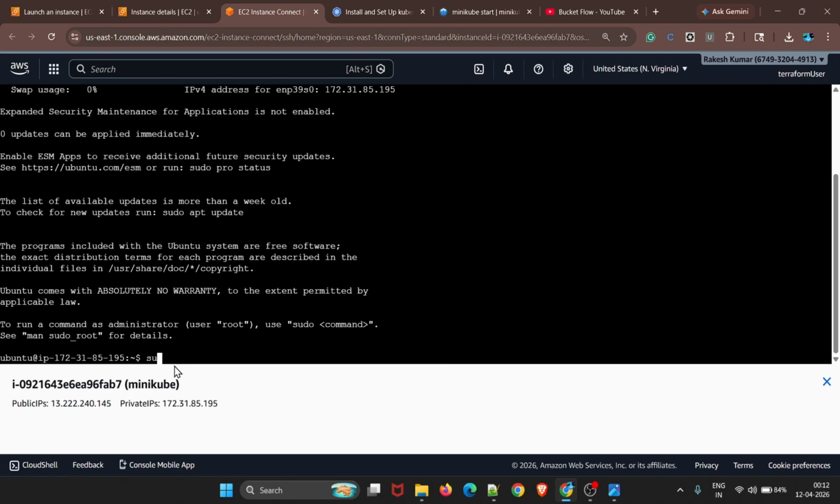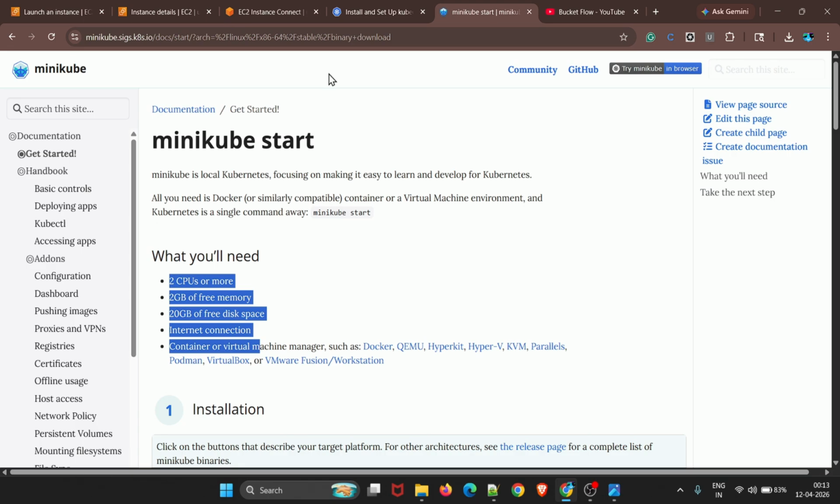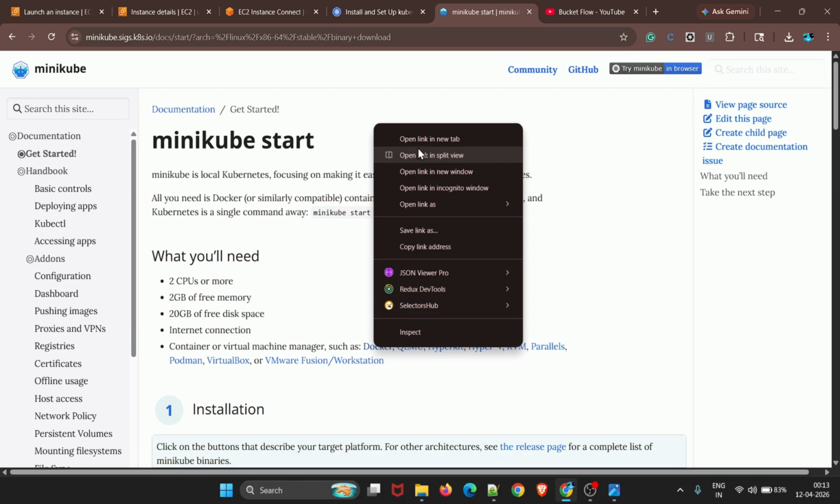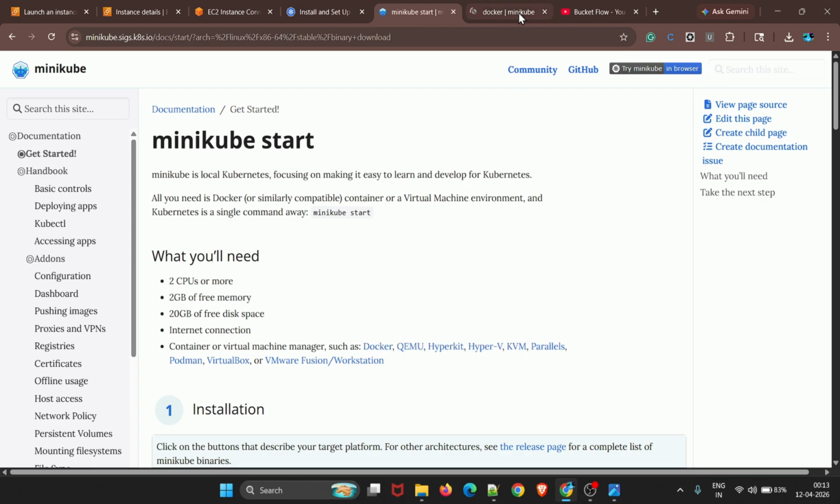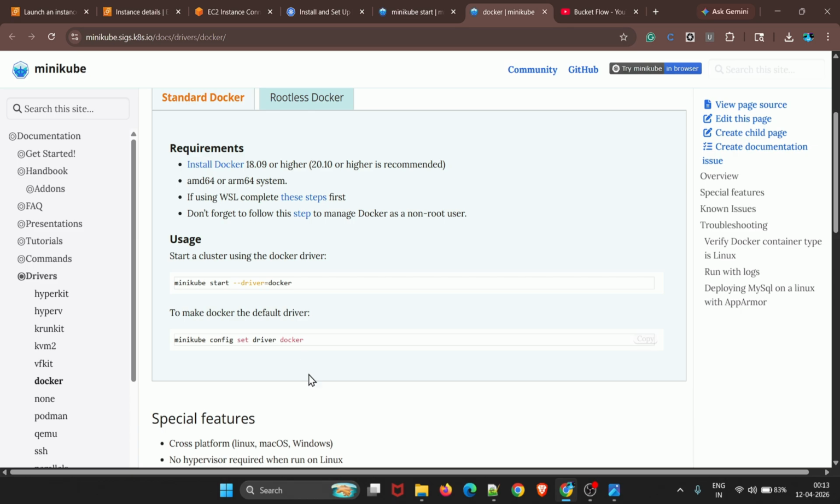So the first command we need to run is sudo apt update. Okay, now our system is updated. Now we need a container or a virtual machine, anything. Since we are working with an EC2 instance, Docker is the best option. To install Docker we have different ways.